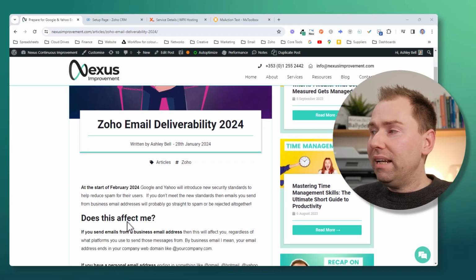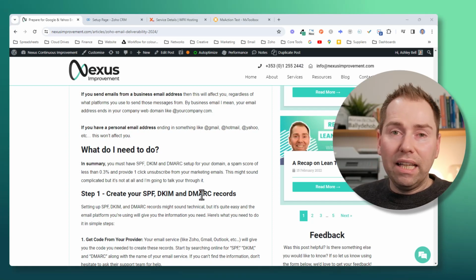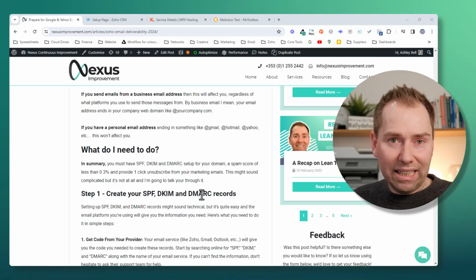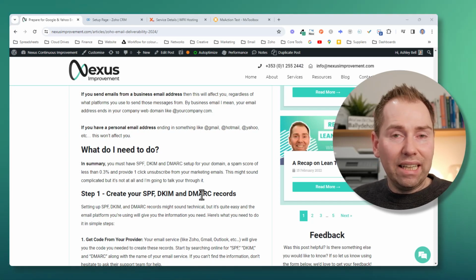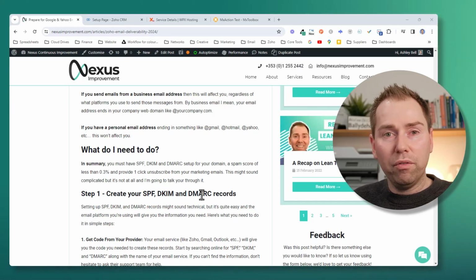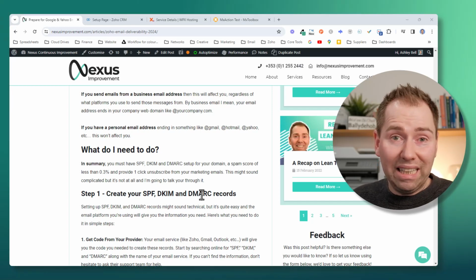So there's 3 records that you need to set up. These records are called SPF, DKIM, and DMARC. These are basically little text files that sit on your DNS settings. So your DNS settings are normally stored on your control panel for your domain provider. So your domain provider is whoever you bought your web address from, essentially.